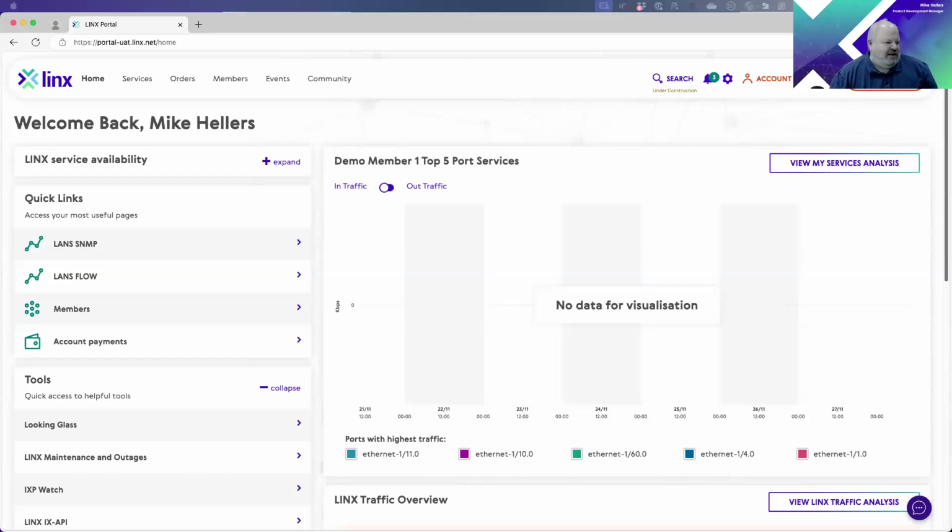You should hopefully see my screen. You should see the portal. So what you see here, as I said, is an internal development version of our portal, that I'm going to use for a lot of the demonstrations. We're going to try and do them live and see if it works.